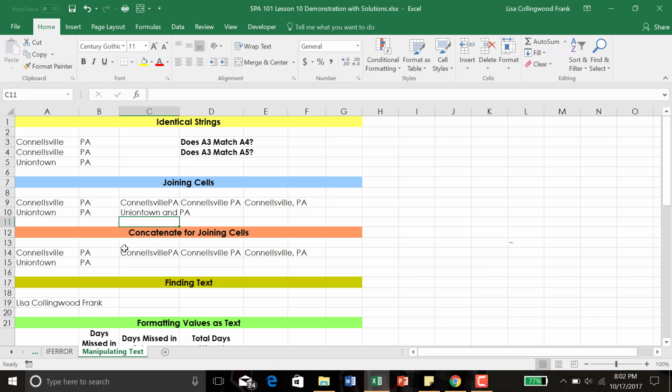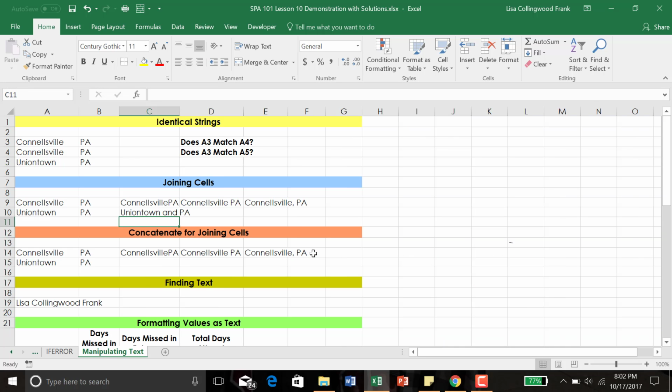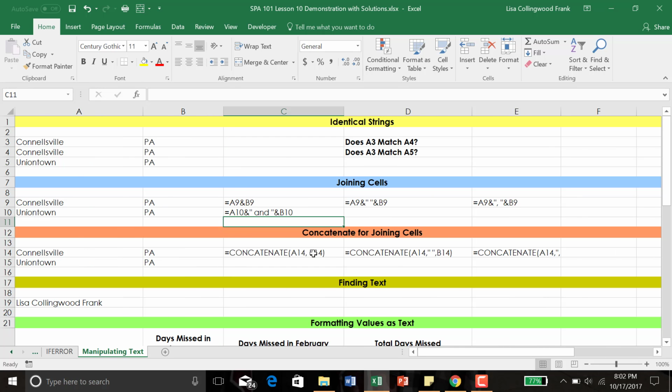Below that I have the concatenate function, which you will see the results are exactly the same. However, when I expand it for formulas, you will see the only difference. I used the function, the first cell, and then I typed a comma, and then the second cell. And that gave me the city and the state with no space.